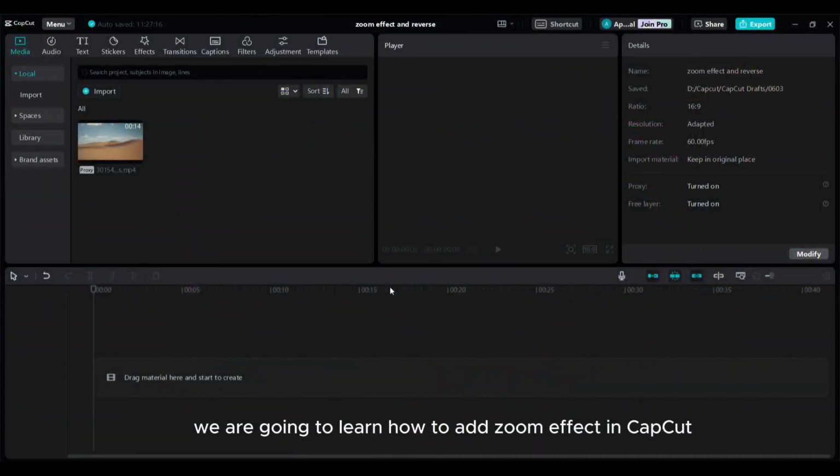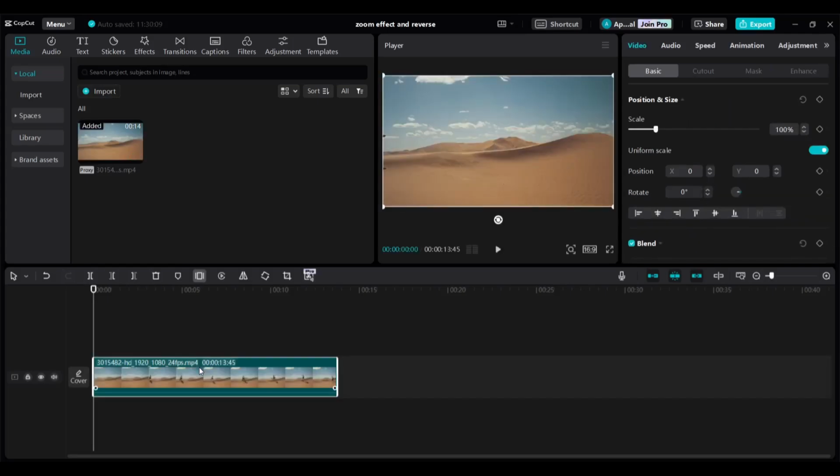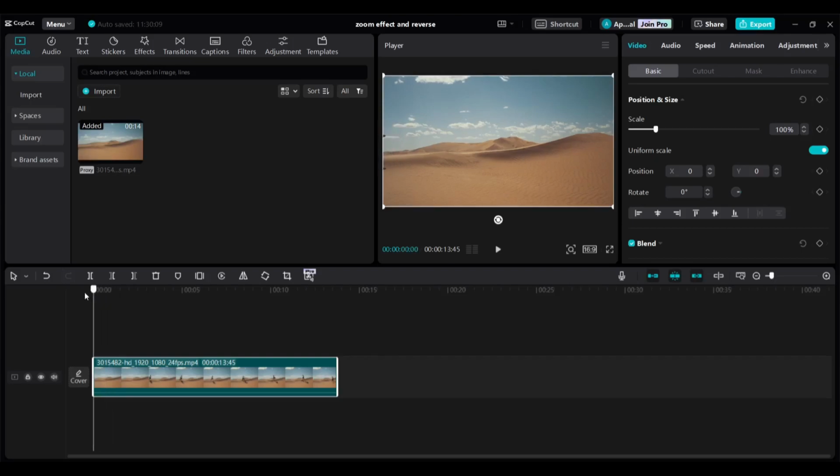Today we are going to learn how to add zoom effect in CapCut PC. So let's get started. Firstly, you want to have a clip and I will drag this clip on the timeline. Now we will add the keyframe and scale it and it will give a zoom effect like this.